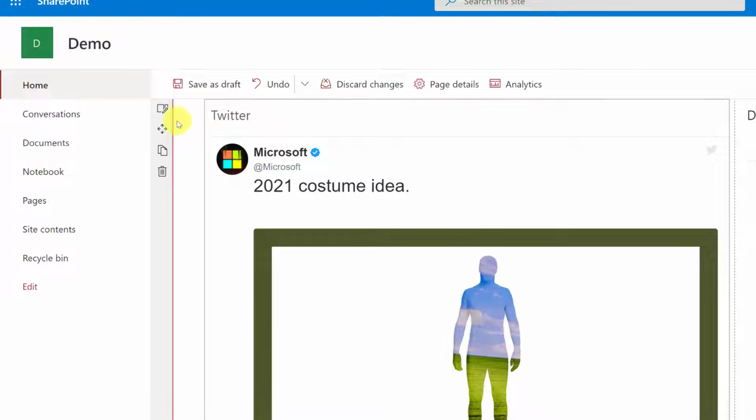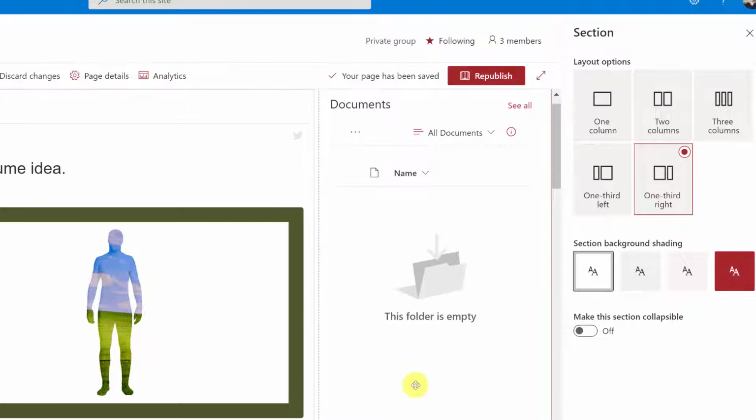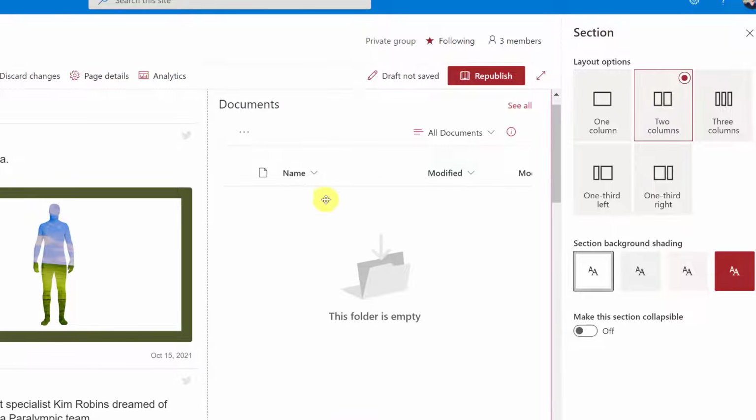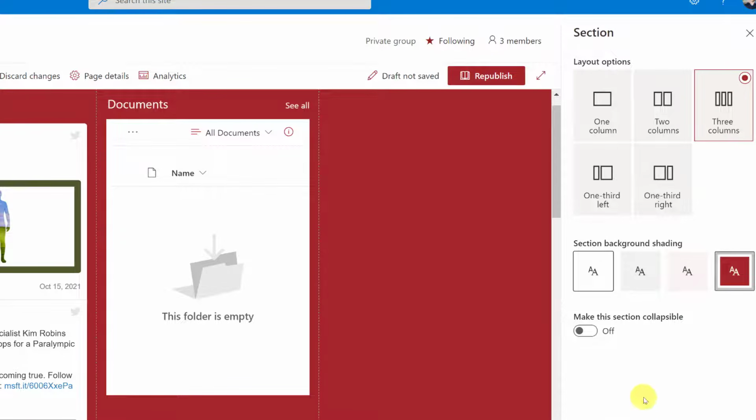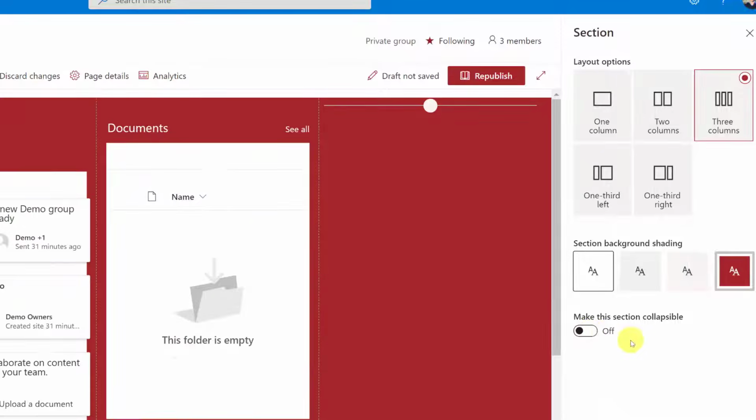But I want to just point out this edit over here. This isn't for a web part. This is for the web, how the page is laid out here. So if I go ahead and edit this section, you can see right now it's on 1/3. If I go ahead and add 2 columns, it evens it out. If you wanted a 3rd column, now I have another column where I could add more web parts too. We can even change the section shading background. So I'll pick this one, then you can see it really easily. And we can even make sections collapsible if we turn this on or off.